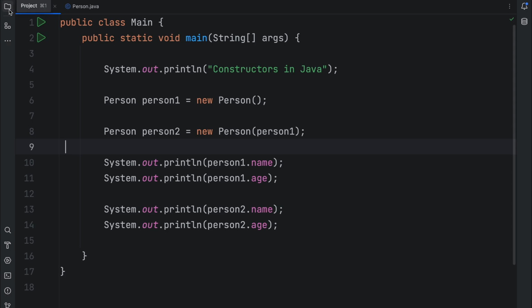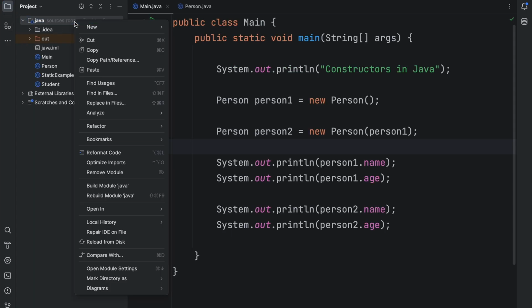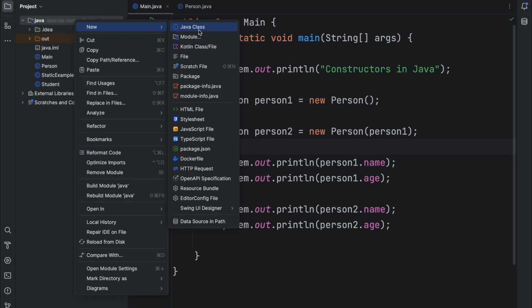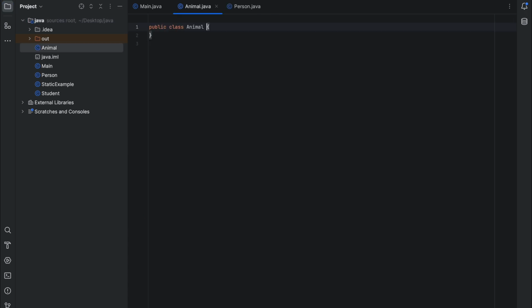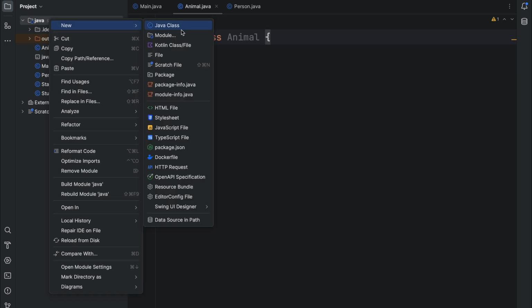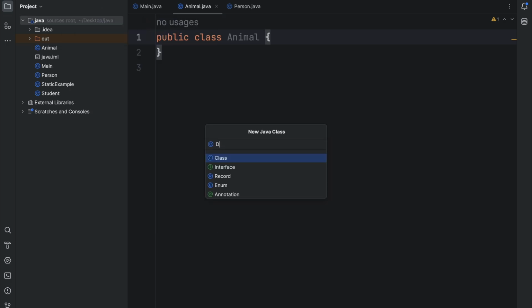So let me do one thing. We'll make more classes and understand super by doing some code. I'm creating a new class. Let's say I'm creating a class that will be our parent class. I'm creating a class named animal, and this class will be the parent class. Now animal class can have a child class. We'll make another class named dog.